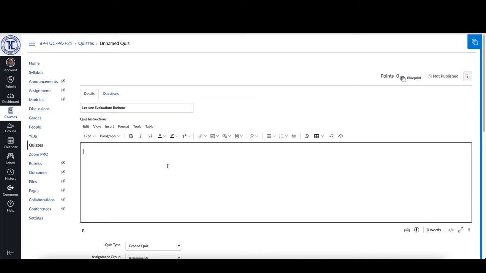And here you want to tell the students exactly what they're evaluating. So this is an evaluation of the lectures provided during the week of 18 through 23 July. Or this is an evaluation of the lecture given by Dr. Barber on 23 July. That way you can basically give them exactly what it is that you are looking to do.